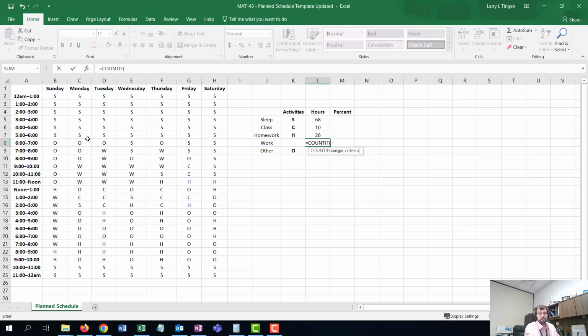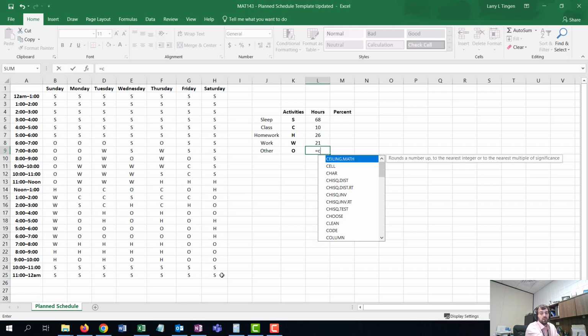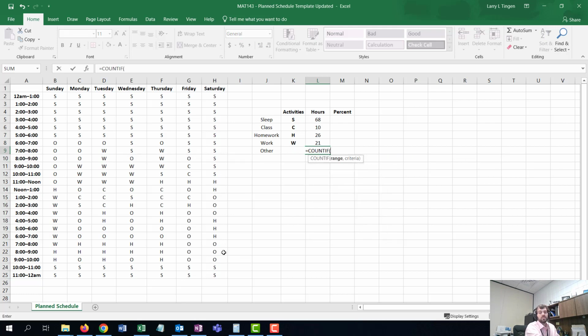Is there a fast way to do this? Yes. But shortcuts are your job. If you know more about Excel, excellent. By all means, take advantage of it. But this just ensures that everybody has the information needed. And then I'm looking for capital O. Be careful there, that's not a 0, that is the letter O.